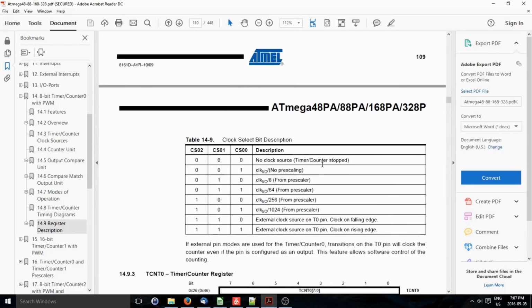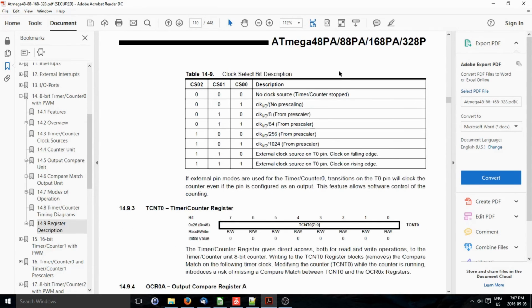And there's another table here, and this sets up the clock for the timer counter register. What source is the clock? If you set them all to 0, there's no clock source, so that means the clock will not be incremented and nothing's going to happen. The timer counter is not going to do anything. You won't be generating any interrupts, it won't be counting, it won't be doing anything.